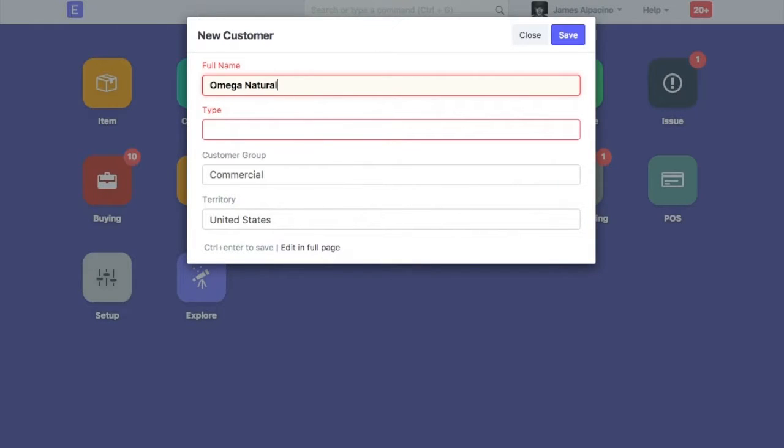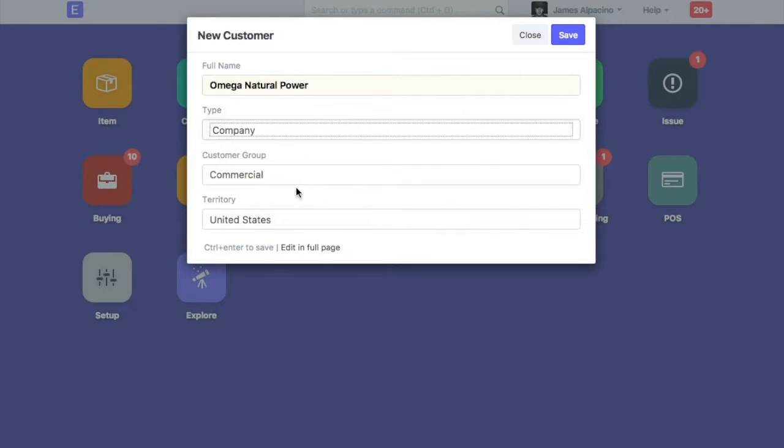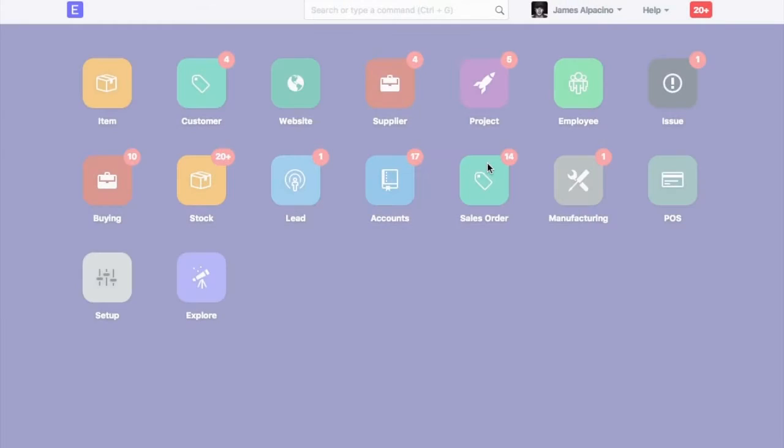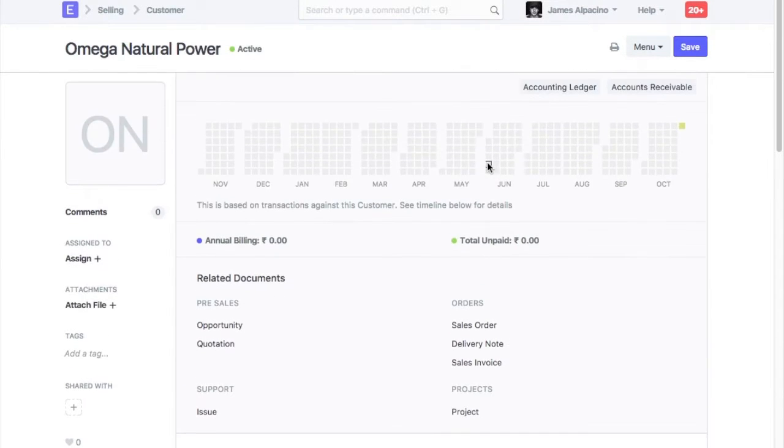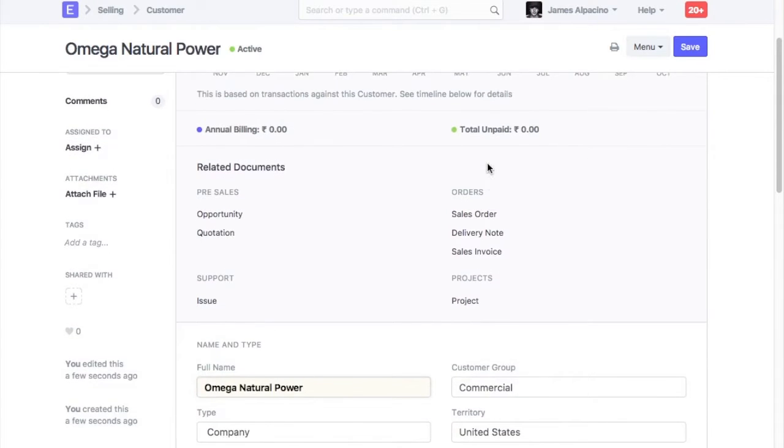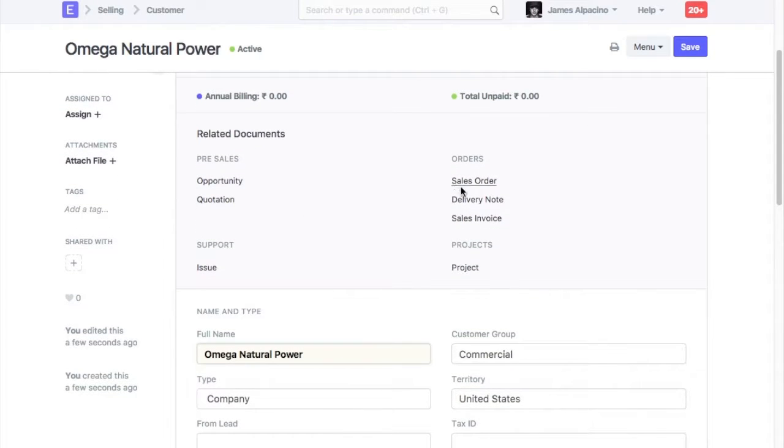Enter customer name. Select customer type. Select customer group and territory. Save customer. Once the customer is saved, a unique ID will be generated for it. These are the transactions which can be created for the customer.